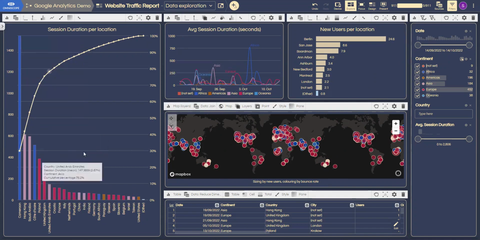This Pareto view on the left shows us the accumulation of session time across all the countries that are doing the website traffic. So over here we can see that about 80% of our website traffic comes from these top 6 countries over here. We also have this line view over time, which shows us that Africa has the highest average session duration out of all the continents. And we can see that these new users per location have Berlin at the top. So Berlin has the most amount of new users.